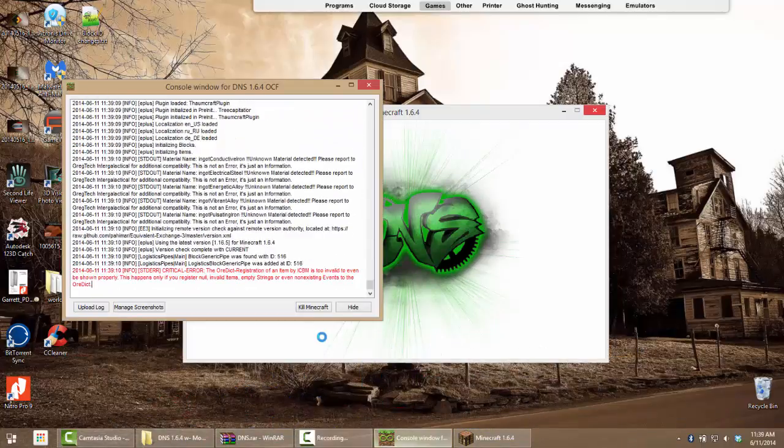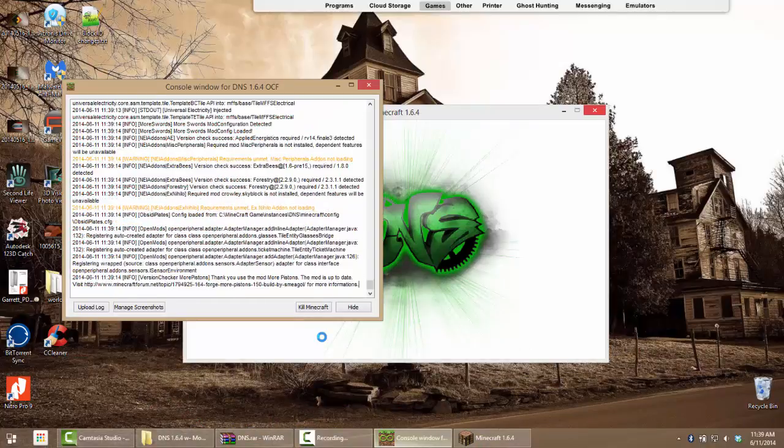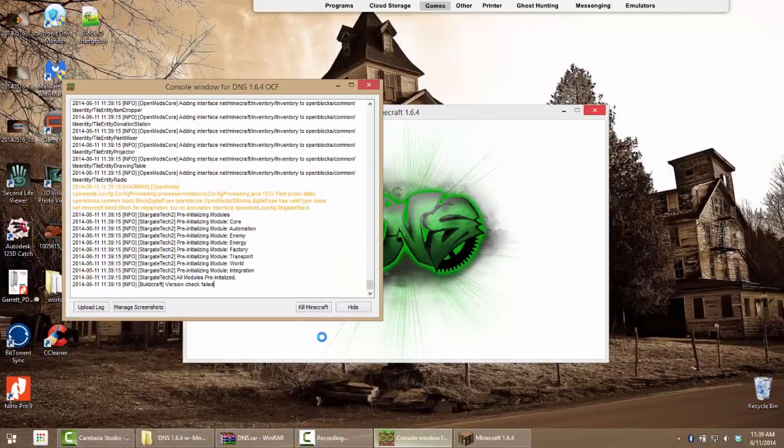Prime example, okay? I have the blue circle, but the console is still going. That's okay. If the console's not moving and you get a blue circle of death, then you're doomed.